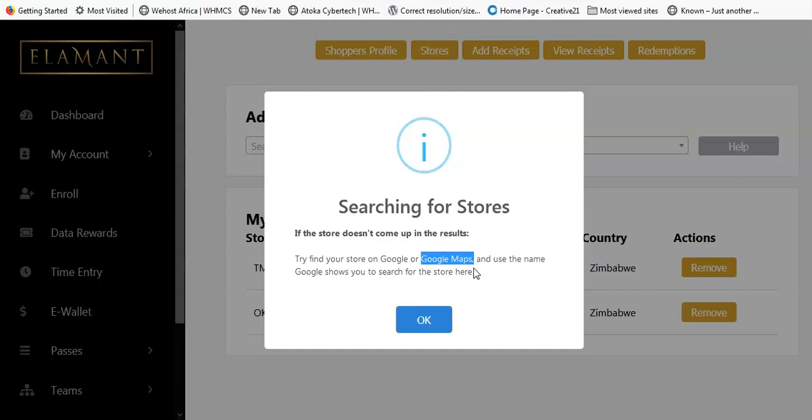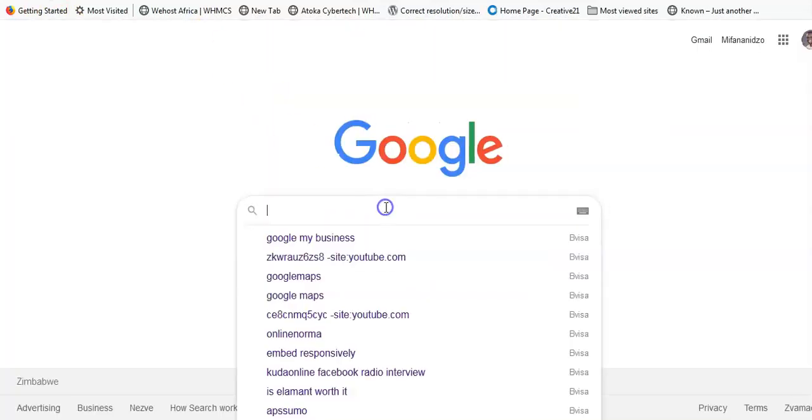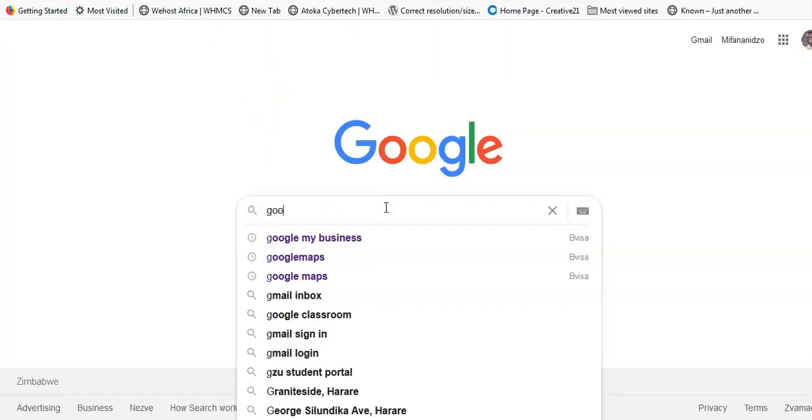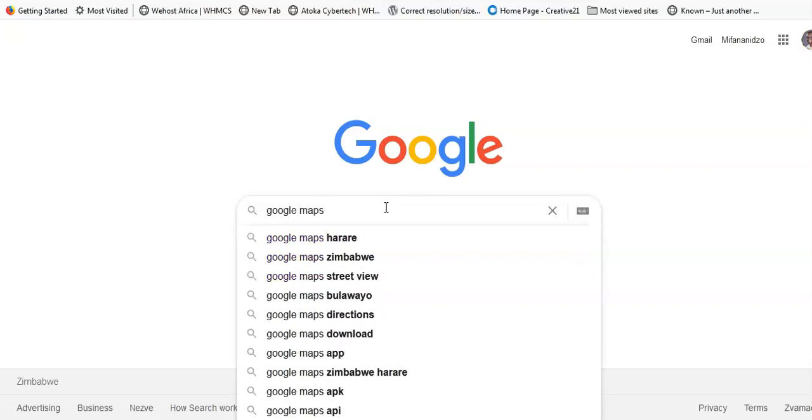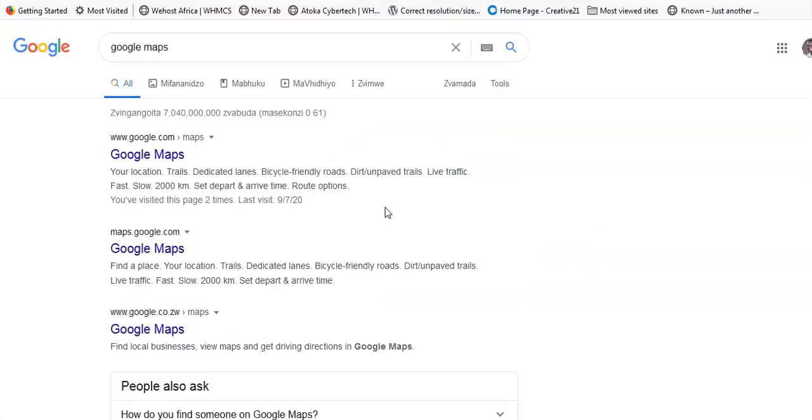I've done a video on how to search a store, but in this video I'm going to explain how Google Maps works. So the first thing that I'm going to do is go to Google and type in Google Maps. Then I'm going to click on the first one that shows up in my search result.